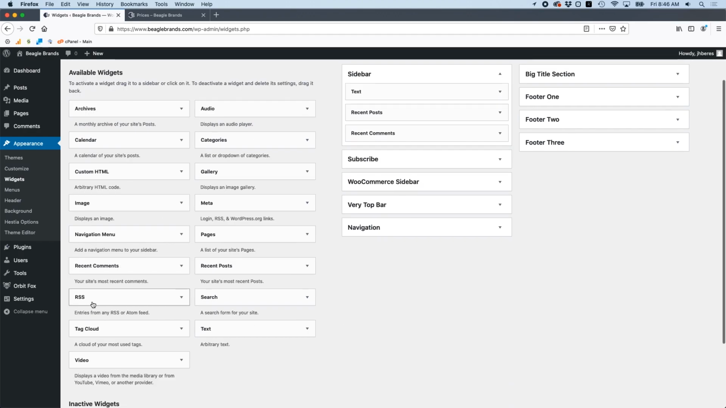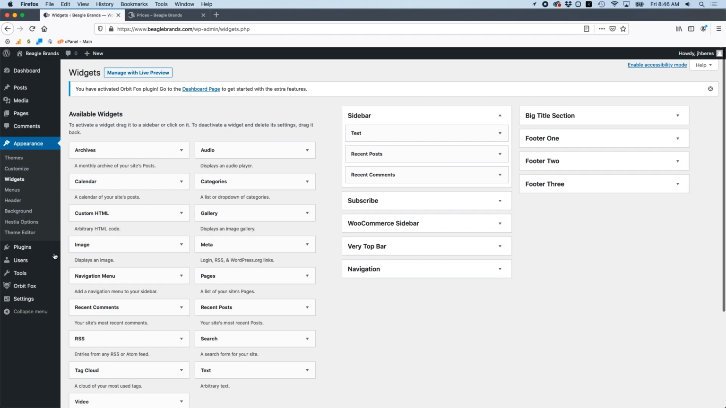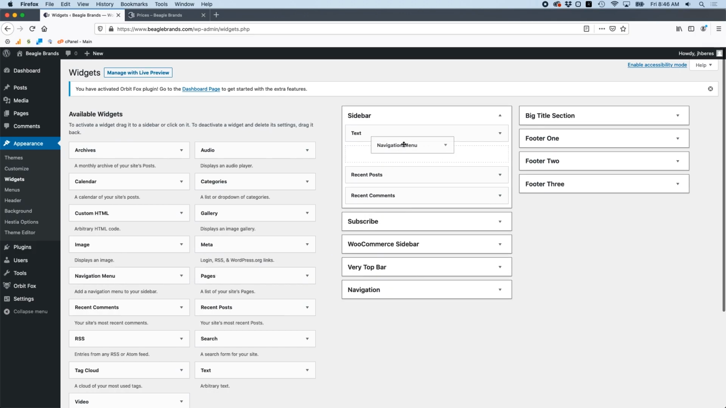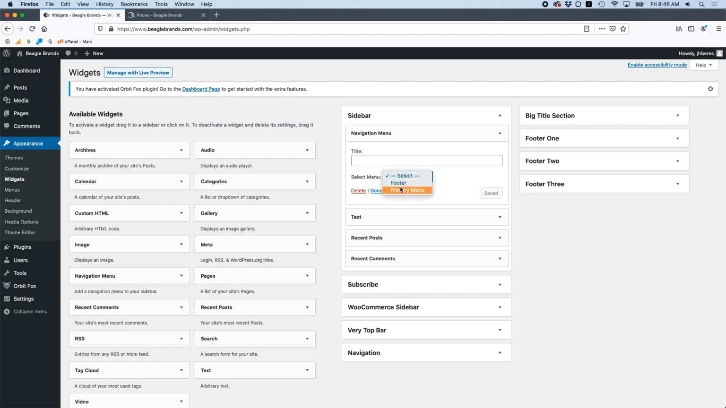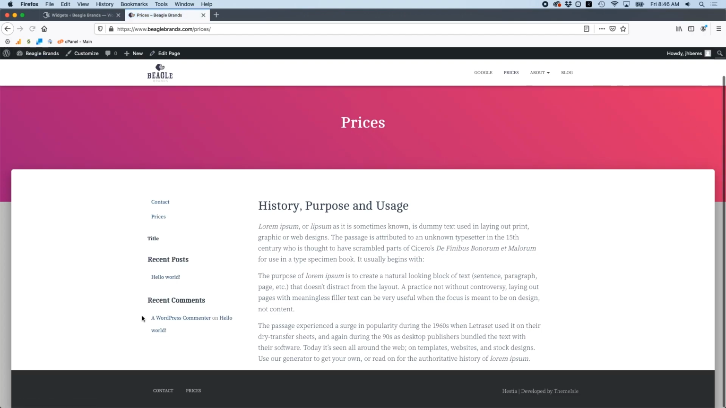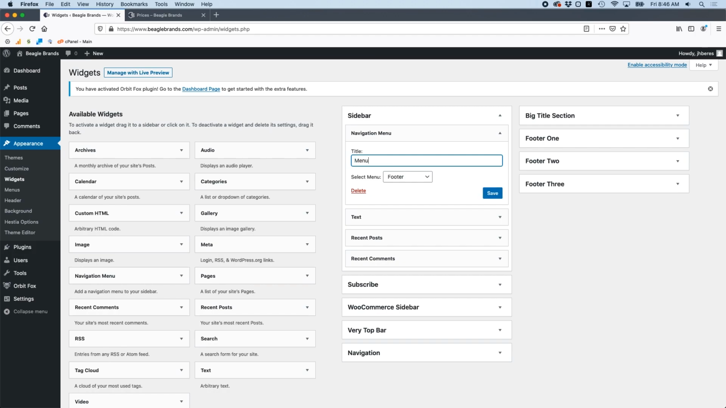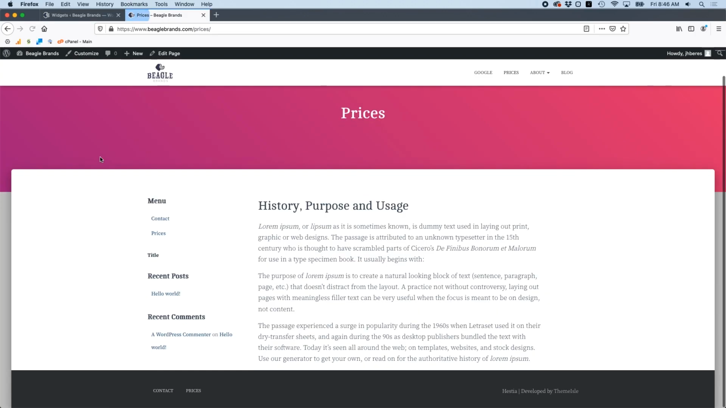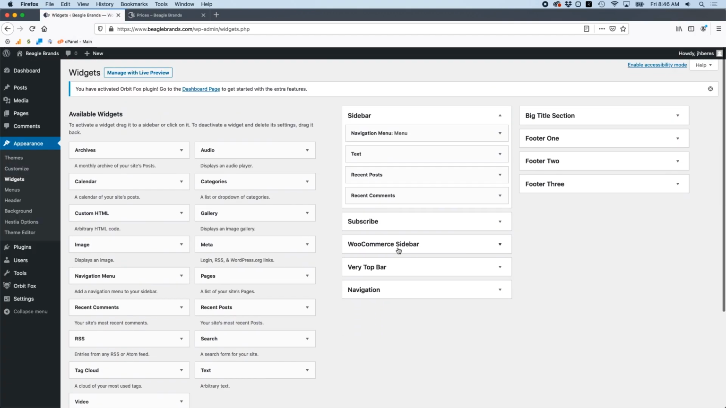Another thing that's useful is adding a menu. Remember, we created all those menus in a previous video. If I want to add one of those menus to a sidebar, I can click on this navigation menu, drag it in here, and select whatever menu I created. Remember, you can create multiple menus. So if I want that footer menu to also appear in the sidebar, I can select that, save it, go back in here, refresh, and boom, there it is. There's our menu there. Now, if you want a title to appear there, make sure to put a title and save it. It looks a little nicer with a title there. So that's a quick overview of widgets.